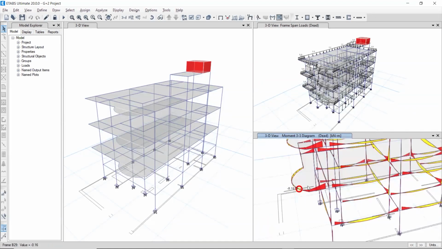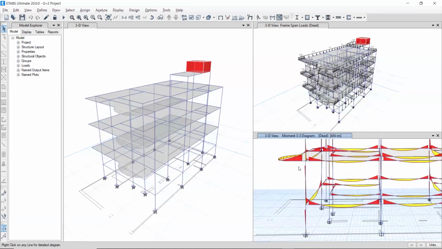For the balcony, you can see we are getting a hogging moment at the support, and the entire bending moment is getting diminished at the end of this balcony. So these are practical steps. You're not designing a structure through thin air.